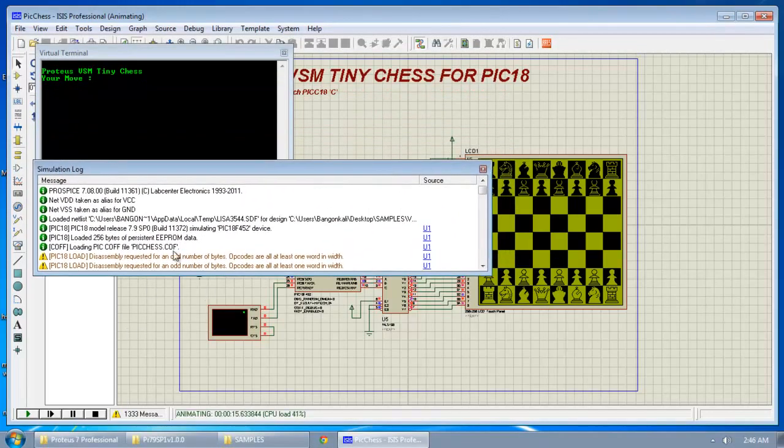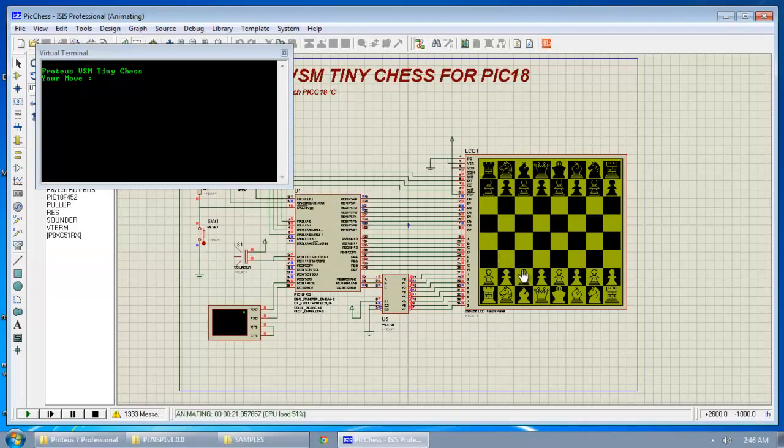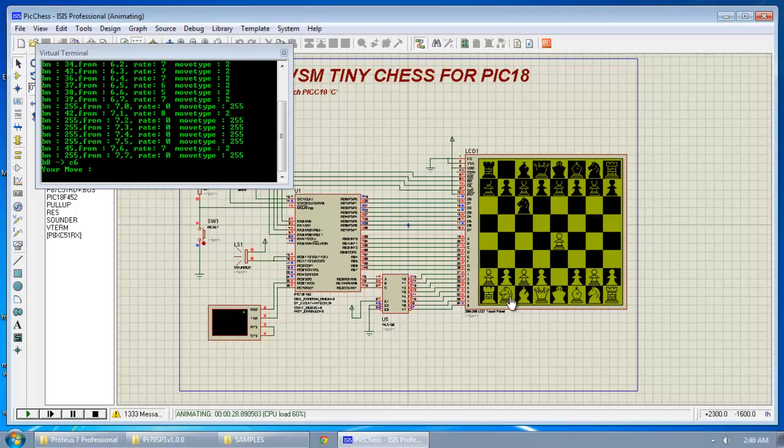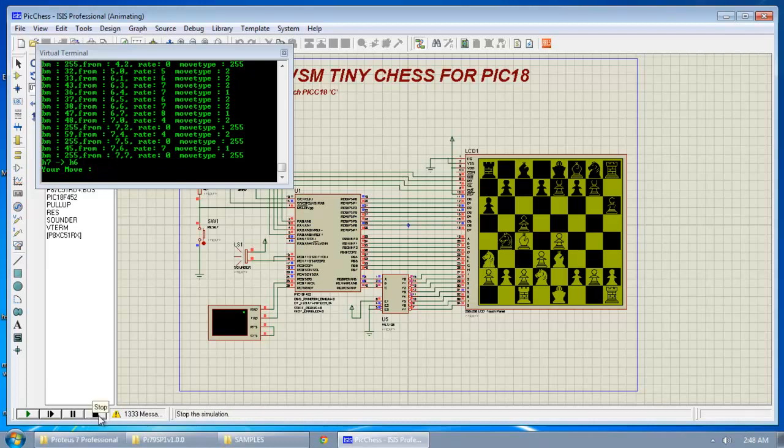So the .cof is a hex file of the compiled code. So you just click the pawn here in order to move. Say this pawn, and it responds with a horse. Let's see. Let's try to get this horse out. Anyway, this is my small demonstration of the chess game. So if you wish to end the simulation, just click stop.